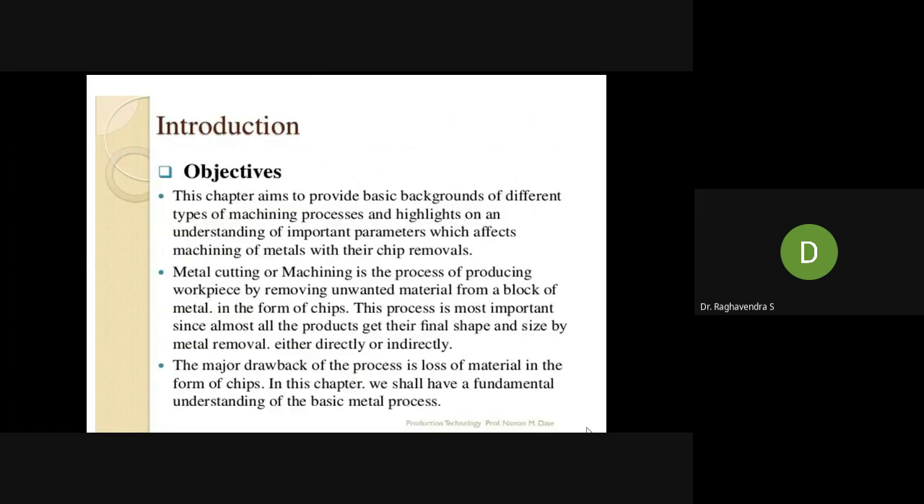Next, what are the objectives of this chapter? This chapter aims to provide the basic background of different types of machining processes, highlighting the important parameters which affect the machining of metal with chip removal. Of course, you have seen the lathe machine. There is a single point cutting tool. Whenever you do any operation, the chip comes out of the material. How it forms and how it cuts, all of these things you are going to learn in the objectives.